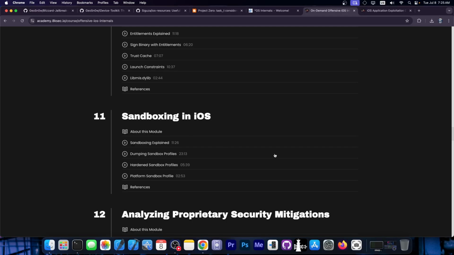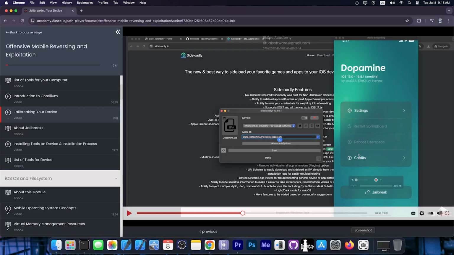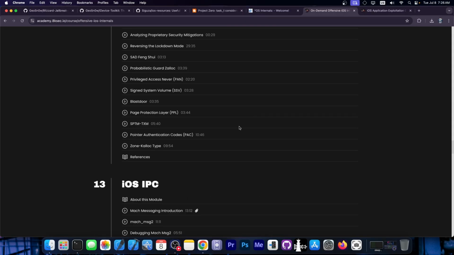Sandboxing as well. Sandboxing limits everything you can do on your device, like reading files, writing files, seeing the folders and the file system. So as you can see, their course is actually quite big. It goes into a lot of stuff. And that's not even it.